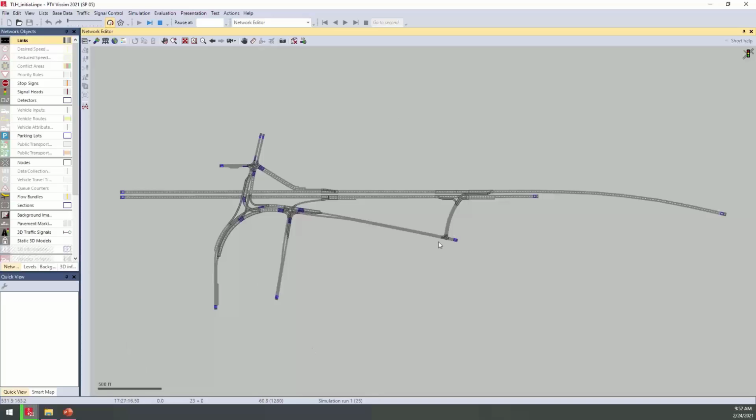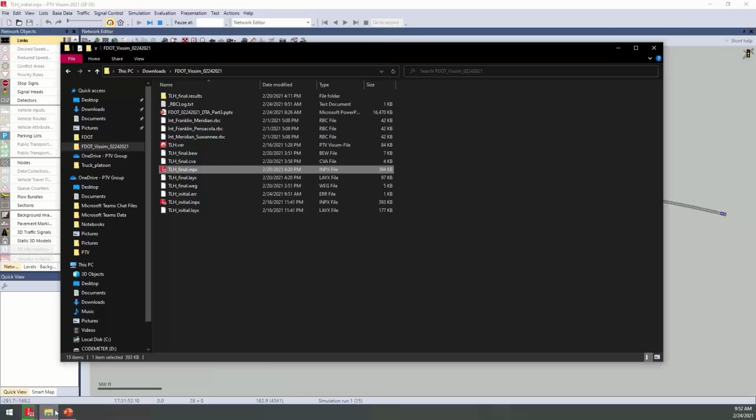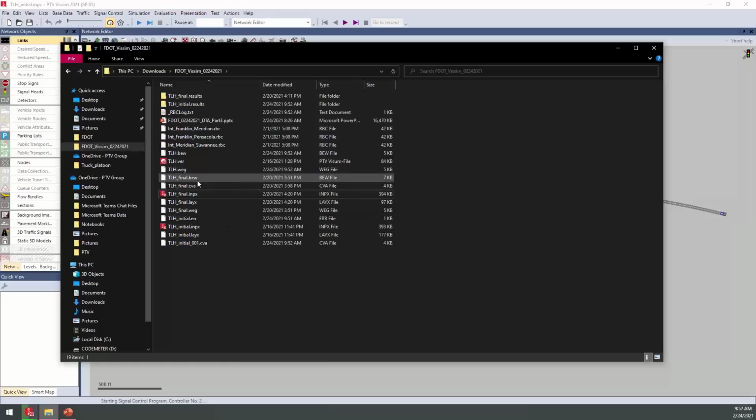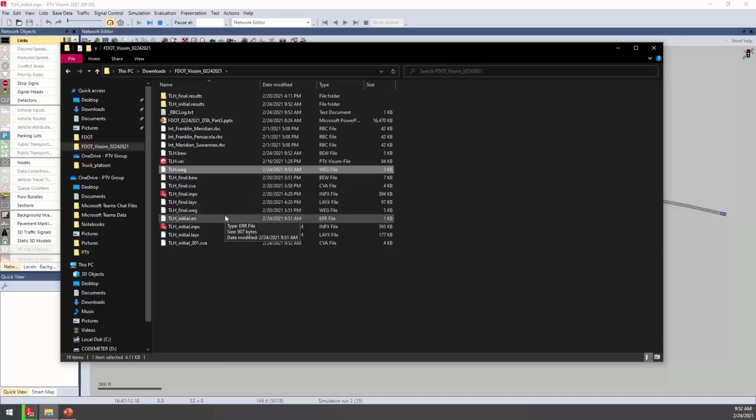And as you are running this, you'll see that a few files will be placed in that file directory. You'll see some of these cost and path files, the BEW and the WEG files. These will be printed out for each iteration. So you'll start to see some of these for each of the simulation runs that you've got, which will be used for each of the remaining iterations.